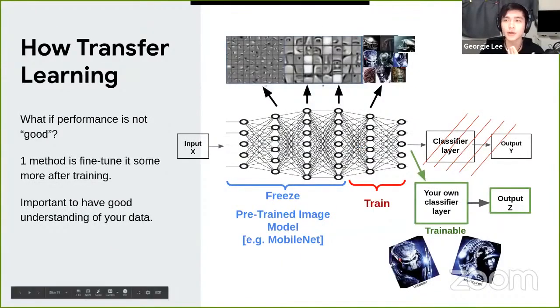And sometimes when we do it this way, where we freeze the entire network and just replace the classifier layer, the performance may not be very good. Especially if you want to classify things that share a lot of similarities with the data set our base pre-trained model has been trained on, but there are some specific features that are not accounted for. For instance, in our alien versus predator model, the heads of the aliens and the predators are different from those of humans in terms of shape, but the major facial features might be there. So here's another way, where we do not freeze the entire model.